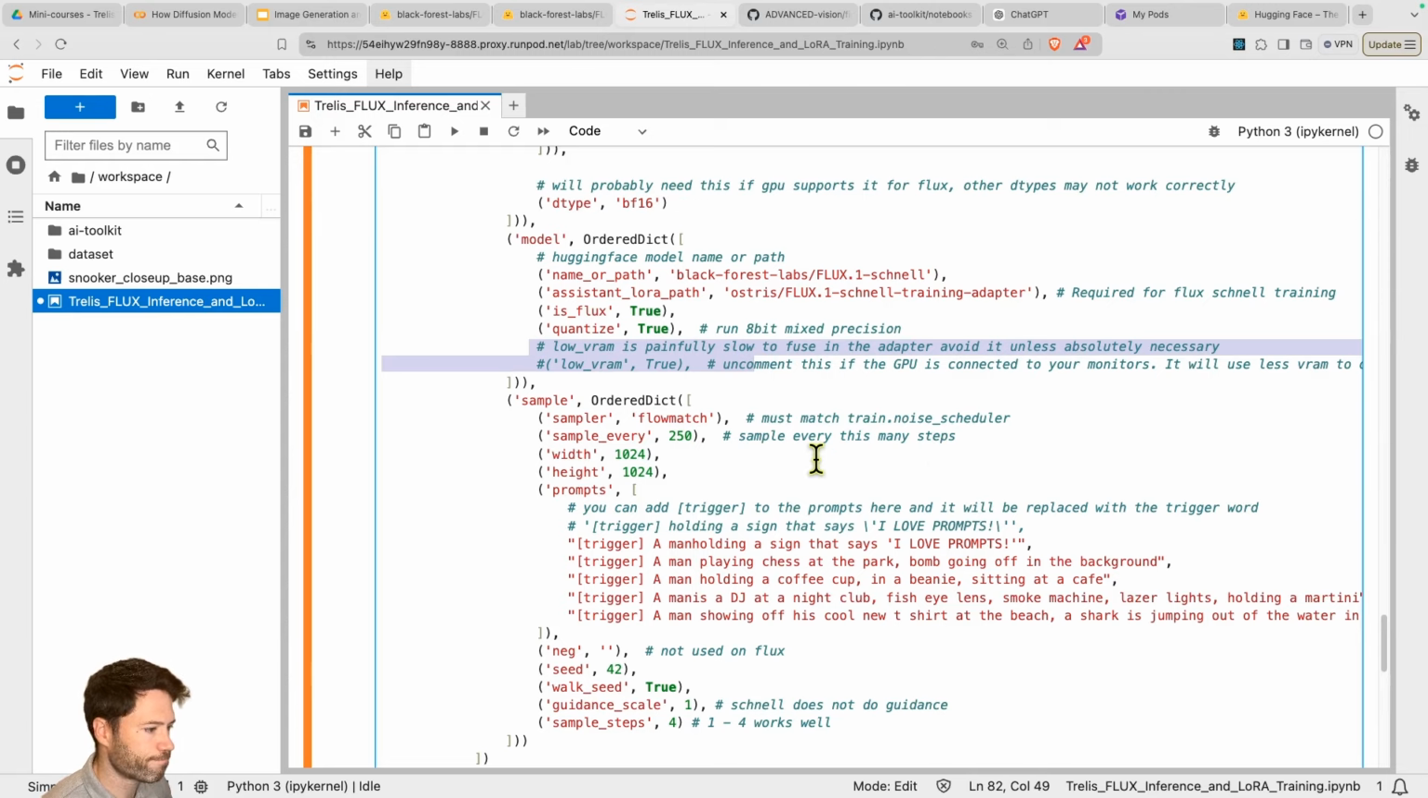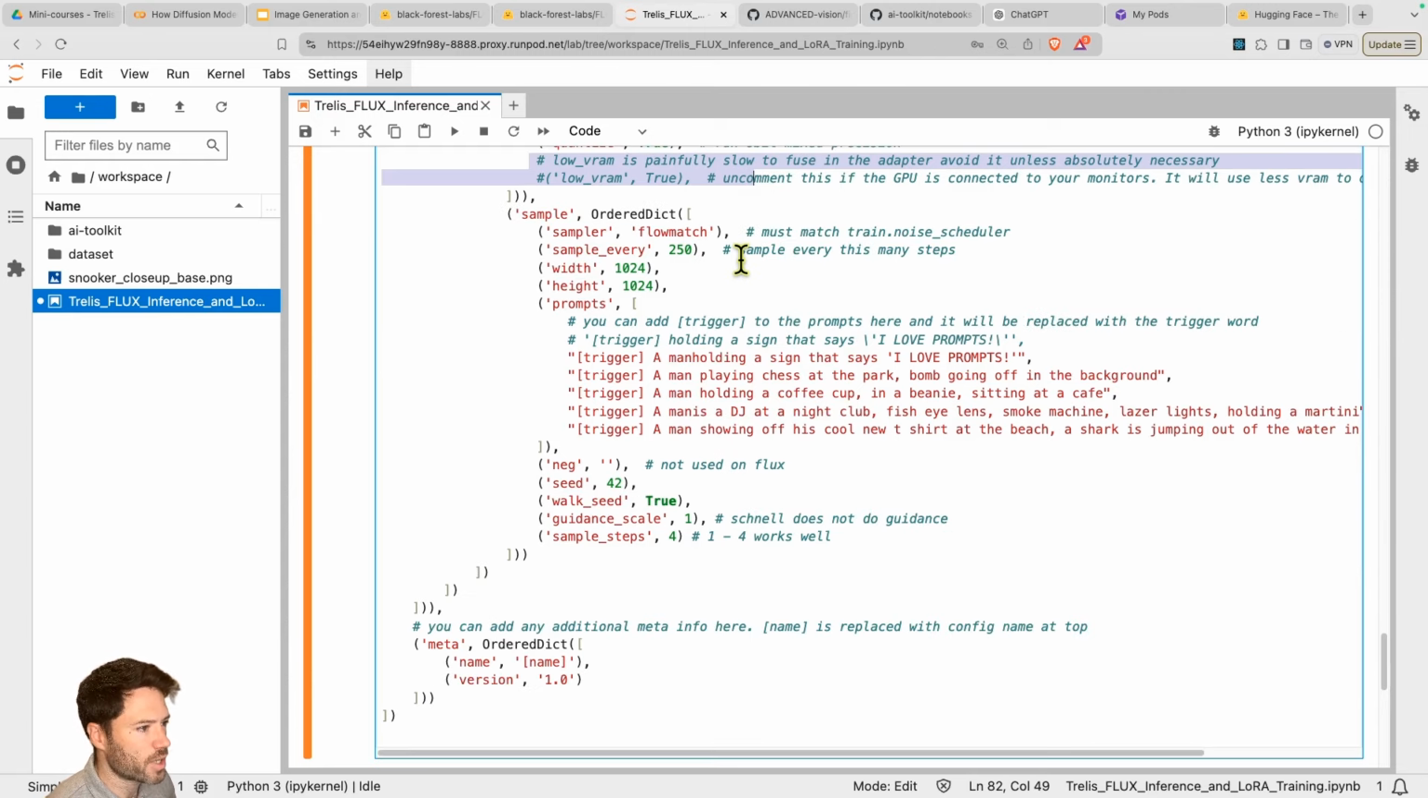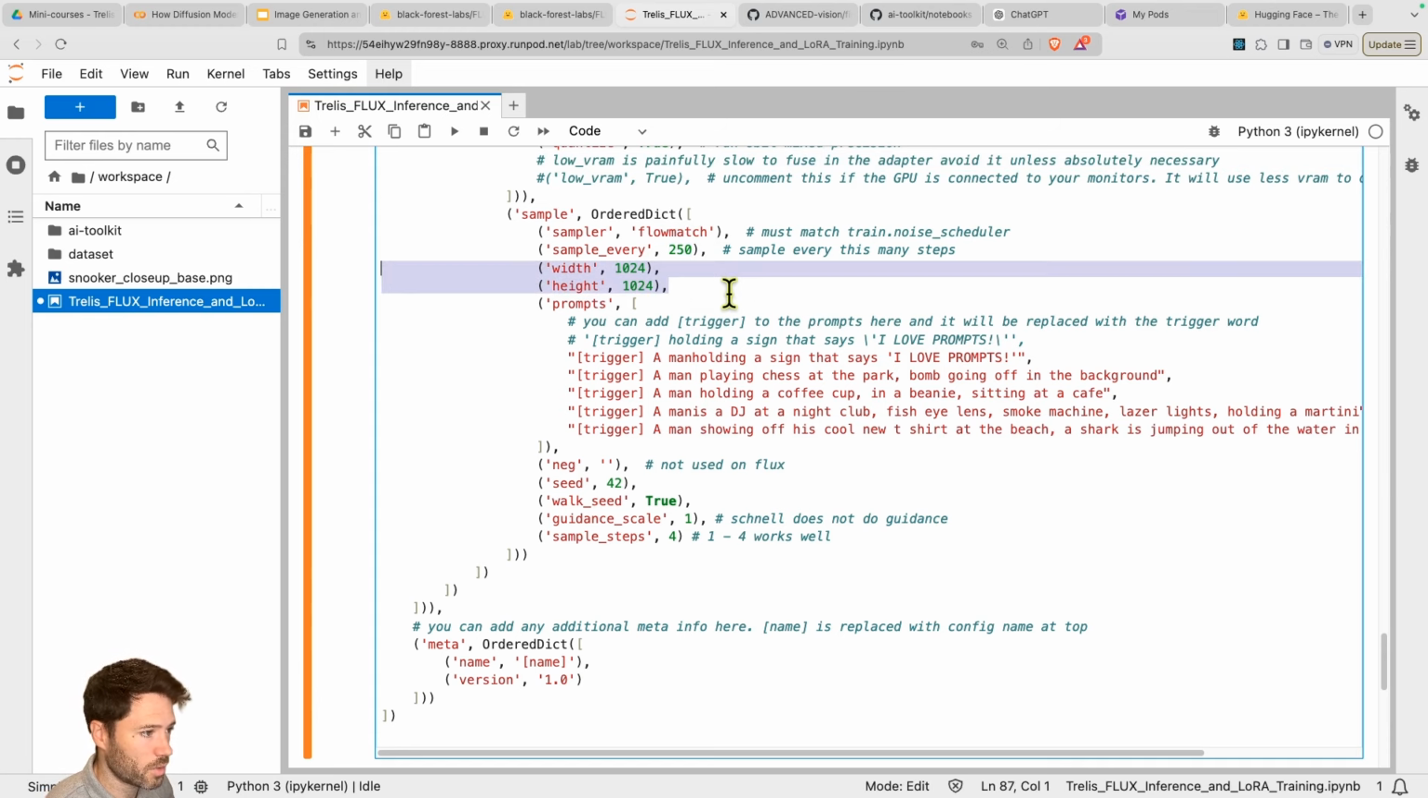Next, you have some options here if you want to use low VRAM, but it is going to be slower. Okay, so moving on to the samples, we're going to have sampling every 250 steps. So that means it's going to generate the samples halfway, and then at the end, it's going to generate samples that are square, 1024 by 1024.